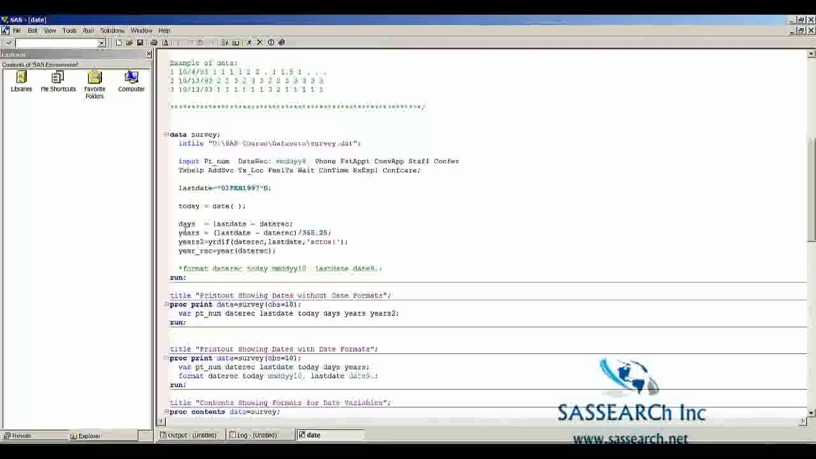Then I'm creating the number of days between the last date, February 1st, 1997, and the date that the survey was received. And then I'm showing you 2 different ways of calculating the number of years between the last date and the date that the survey was received. The first way, I'm using the formula last date minus dateRec divided by 365.25. So that's one way of calculating years when you're looking at the difference between 2 dates.